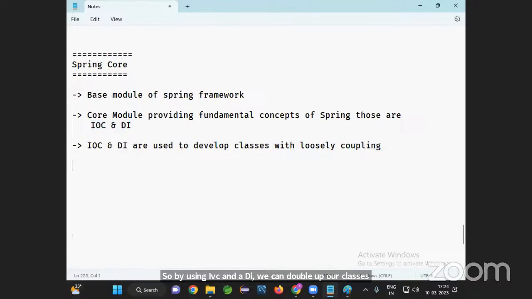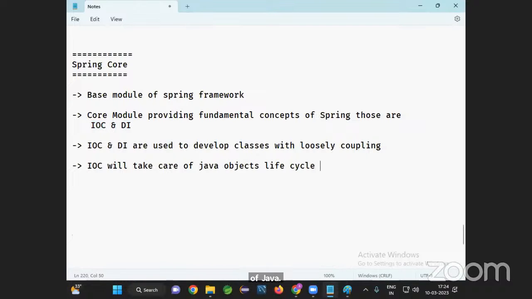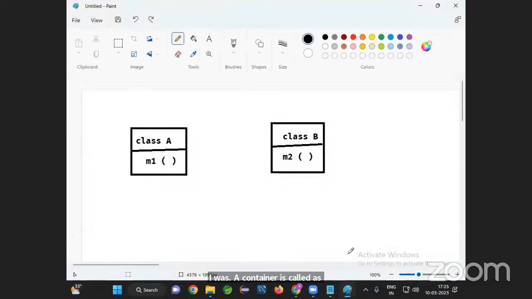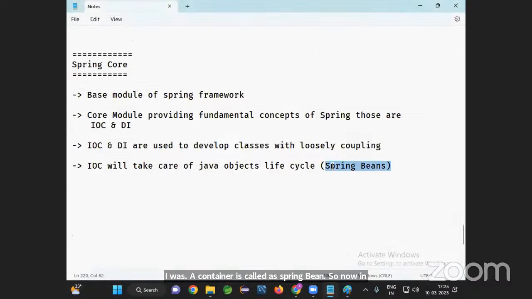IOC will manage the life cycle of our classes. IOC will take care of the Java objects' life cycle. Those are called Spring Beans. As of now, we are calling our classes Java classes. From now, we are going to call our classes Spring Beans. What is a Spring Bean? The Java class which is managed by the IOC container is called a Spring Bean. So now in the project, we are going to develop Spring Beans with loose coupling by taking the help of the IOC container and dependency injection.